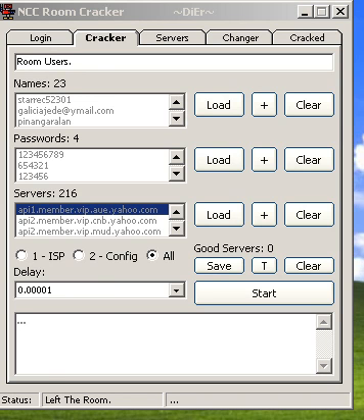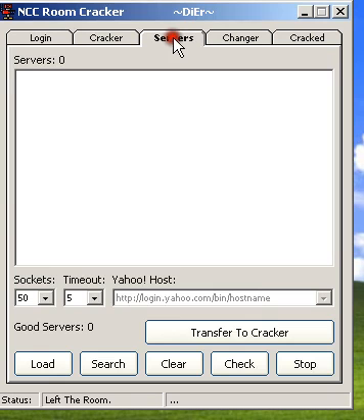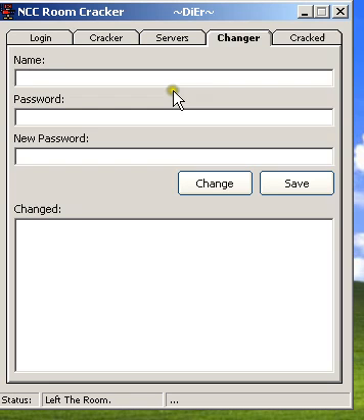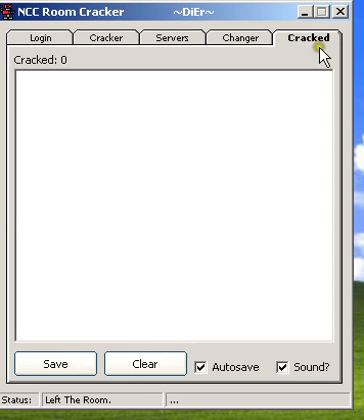Then you can. This is a multi-tools. Here's the servers. So you can transfer servers to crackers. Password changers, and the IDs, if it's cracked, it will go in here.